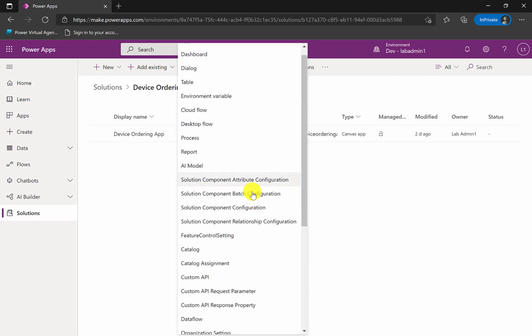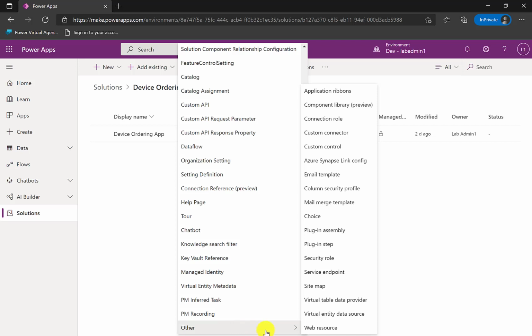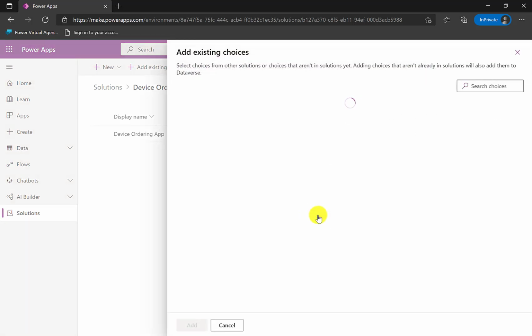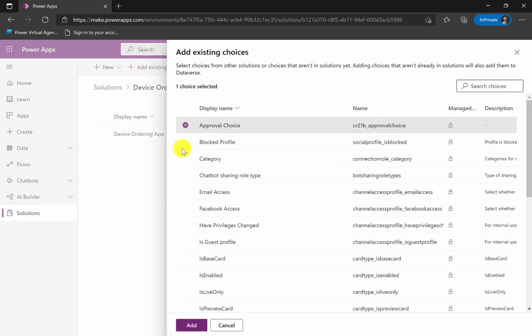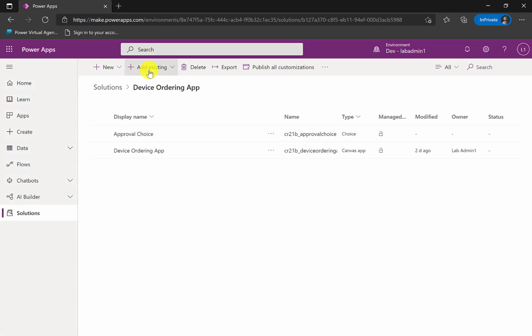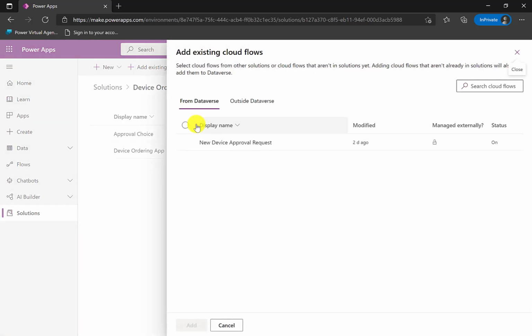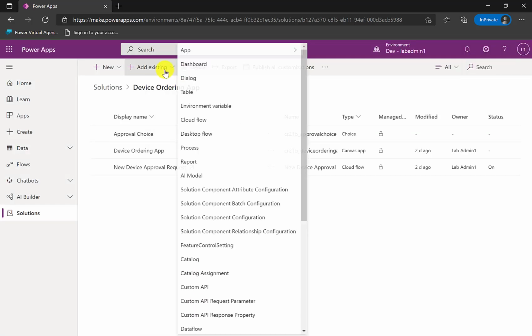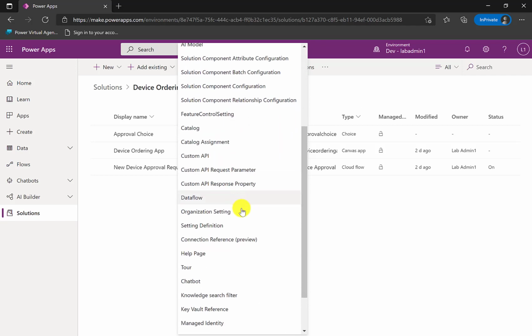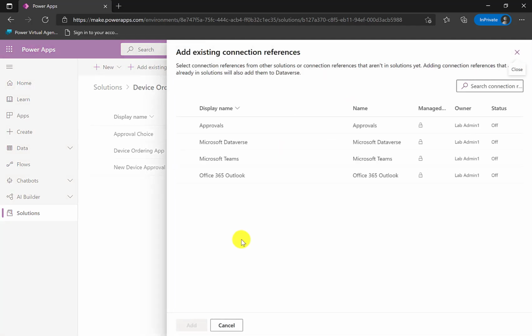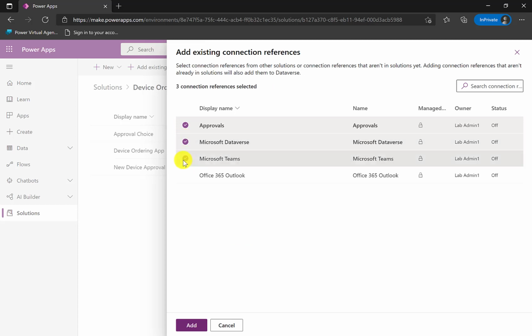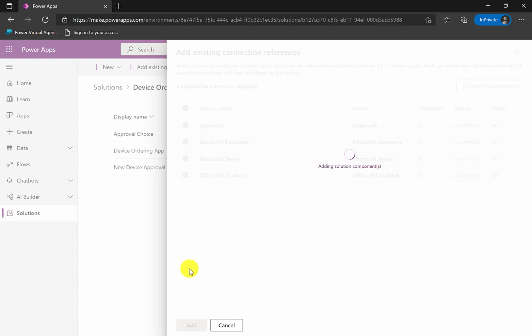Next, we'll add in the approval choice, which you can find in the Other section. Tick Approval Choice. Our Cloud flow for the device approval request. And we're going to add in our connection references that our flow uses. Tick all of them and hit Add.